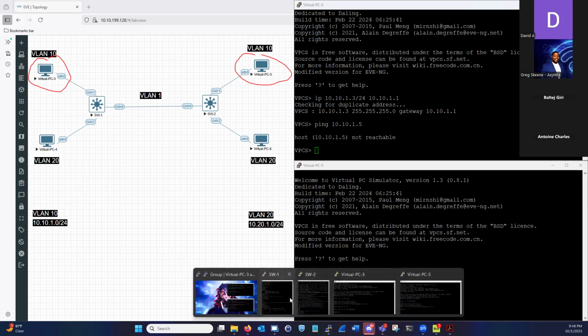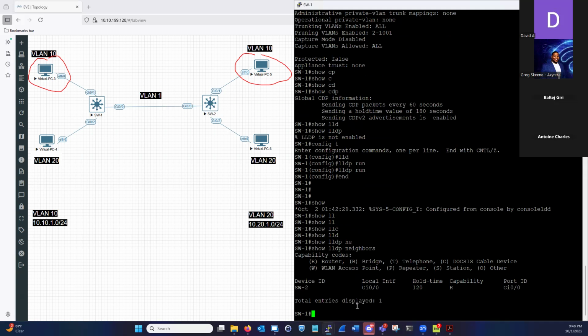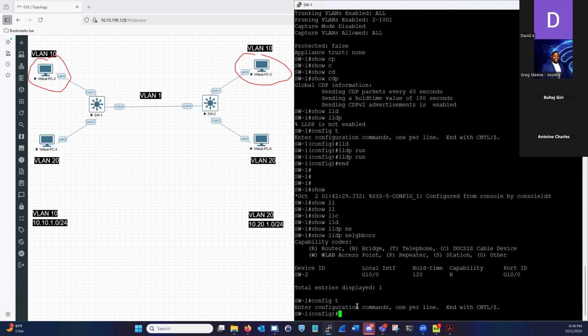What happens if we go ahead and put gigabit 0/0 on both switches into VLAN 10? Let's see what happens to the communication between PC3 and PC5.